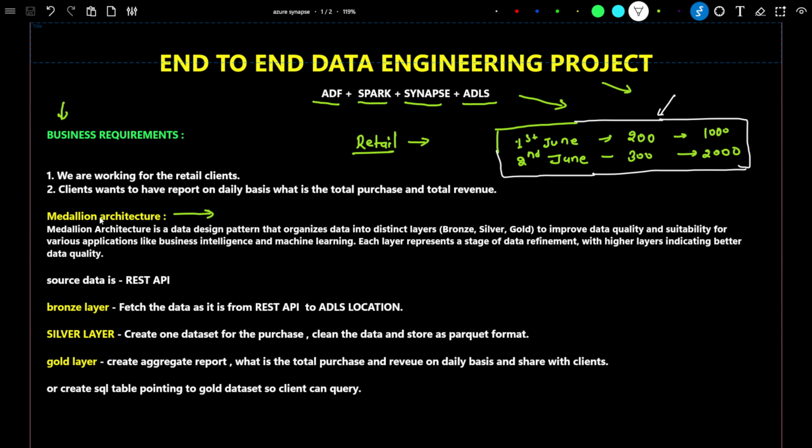Now let's first understand what a Medallion architecture is. It is a data design pattern that organizes data in distinct layers. It is one of the data design patterns where we store data in different layers: one is the bronze layer, one is the silver layer, and the third is the gold layer. Each layer represents a stage of data refinement, with higher layers indicating better data quality.